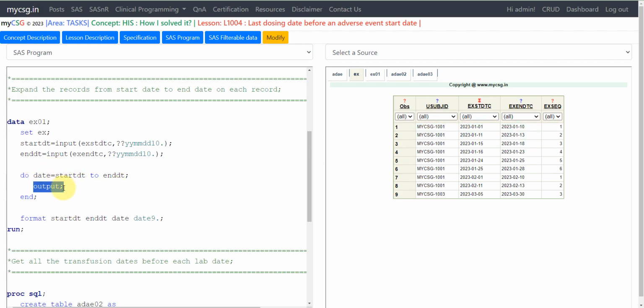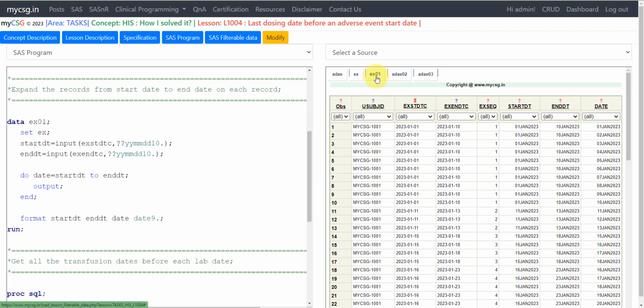So when this loop gets executed, this record gets outputted 10 times, each time with the value in the date variable picking from the value of exstdtc of the 1st generation, 2nd generation, 3rd generation, and so on for those number of instances. And then let us take a look at EX01 and see how this gets structured.